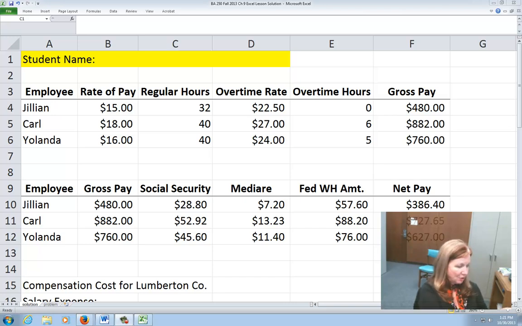If we look at the table just down there, the employees are Jillian, Carl, and Yolanda, and the pay rates are $15, $18, and $16 per hour. The hours that they worked are 32, 46, and 45. The federal withholding rate is 12%, 10%, and 10%. And the contributions to the retirement program are $20 per week, 10% of gross pay, and 10% of gross pay. So that information is made available to us.